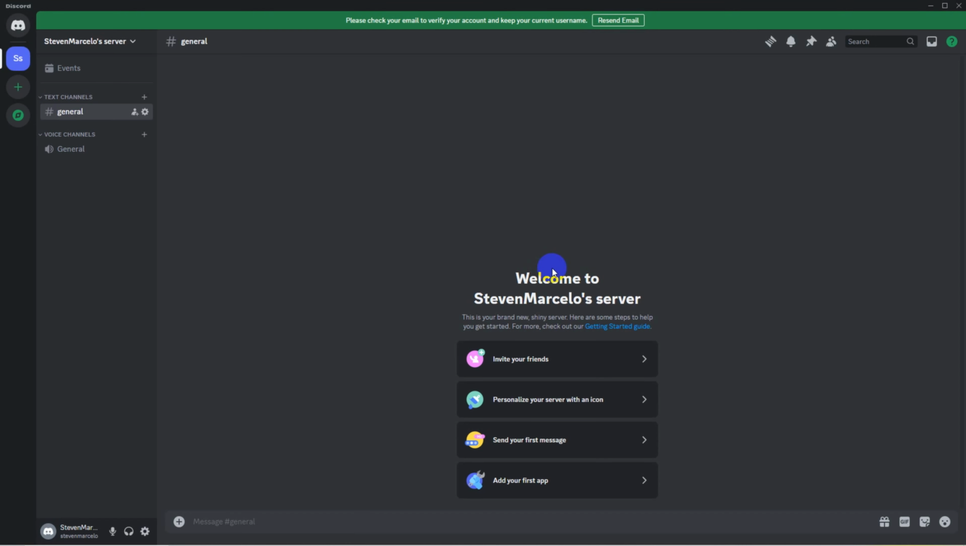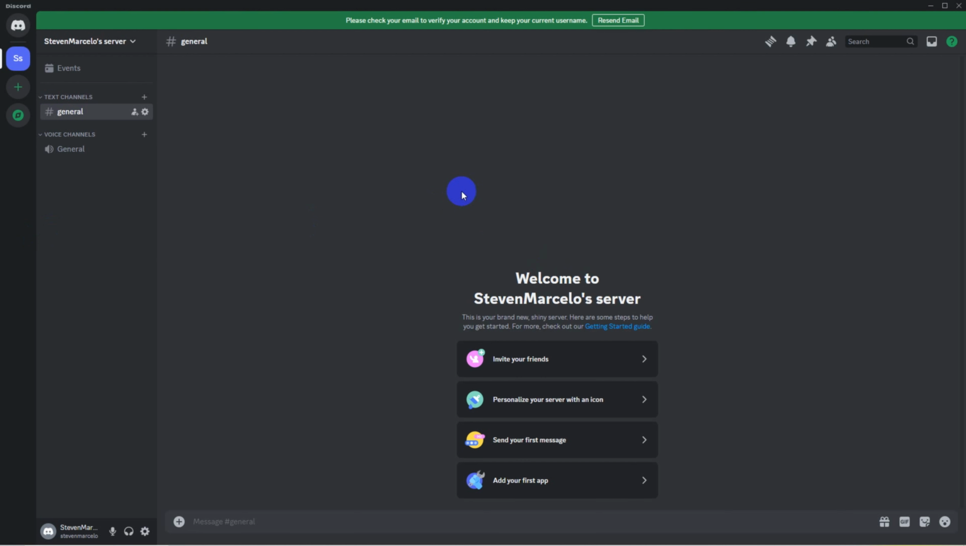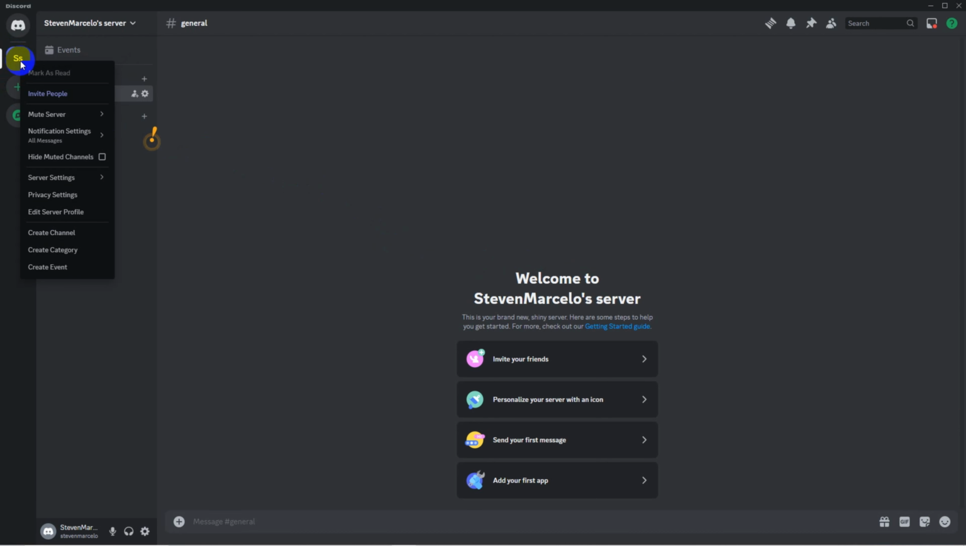Here we are with another brief tutorial on how to make roles on Discord. You are going to assign different roles to the different members of your Discord. This is not in the least complicated, however, you might just be needing one or two points of information, and I'm here to assist.